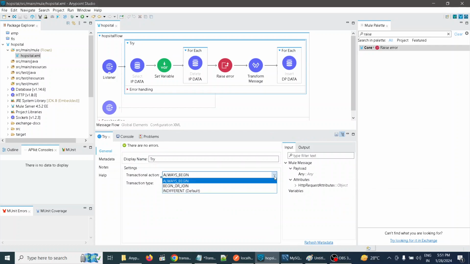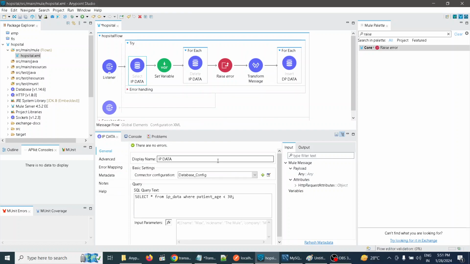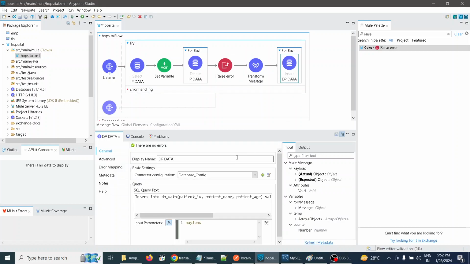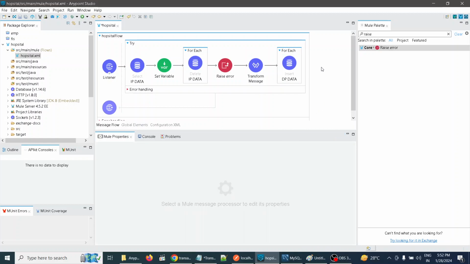I will give indifferent here. I will give here, yeah, I will give as join if possible in both, and I will give here always join. Okay, always join. Let us check what will happen.